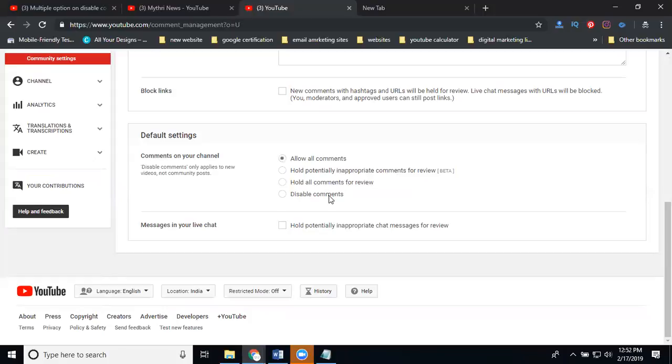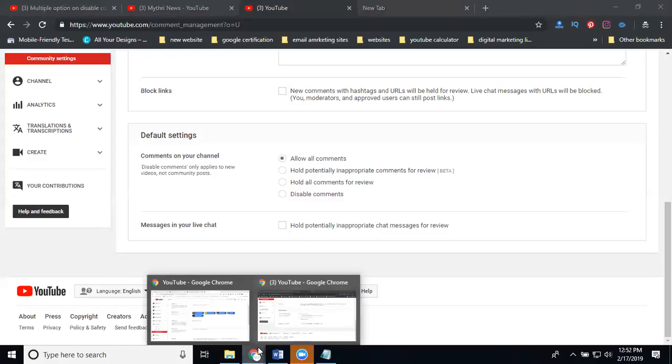But when comments are disabled, it will affect your YouTube percentage more. So we can choose either hold all comments for review or allow all comments. If anybody posts a wrong comment, please delete the comment. Deleting a comment is very easy.